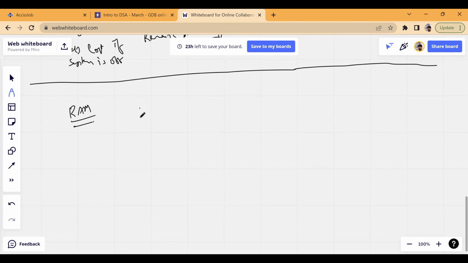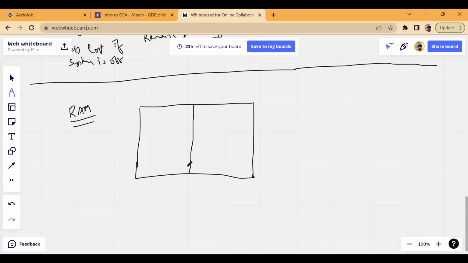The space that we get from RAM is divided into 3 parts in Java. The first part of the space is the stack. This part of the space is the heap. And then there is a small part within the heap, which we call the string constant pool.